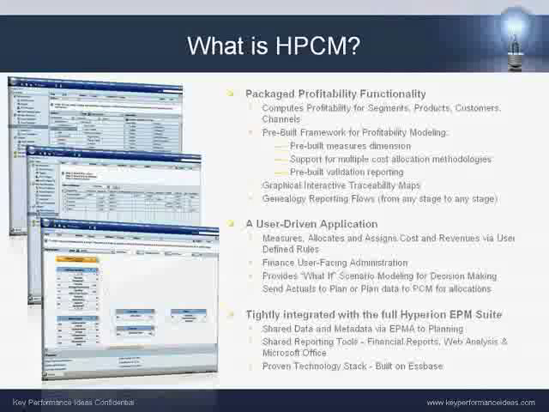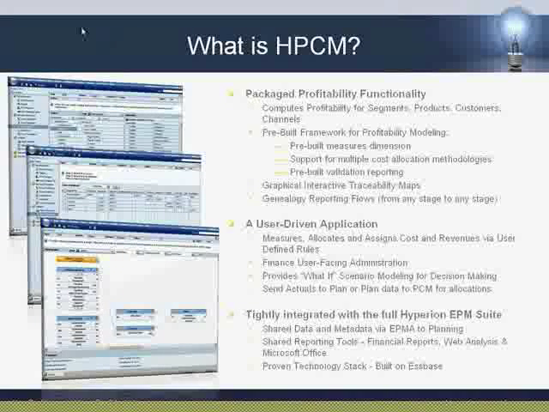What is HPCM? I tell you here, there's good news. HPCM is an integrated system for profitability reporting, profitability analysis, also profitability management. And what it will do, and you will see, is it basically drives the next level of value creation, competitive advantage for your company.